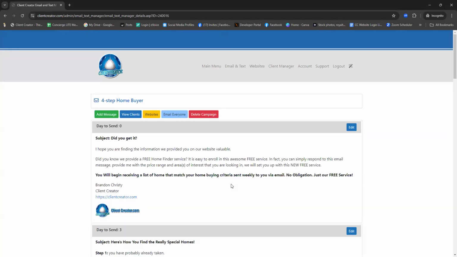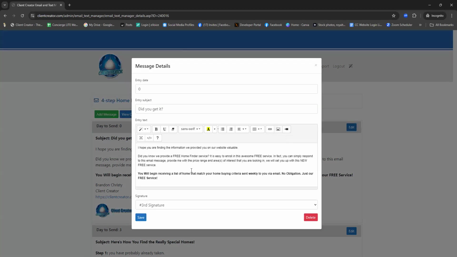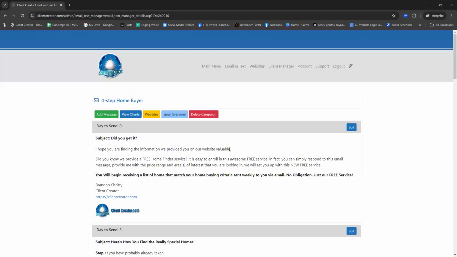And very similar to the campaign that we showed you how to add manually, you can come in and edit these messages, edit the content, edit the days to send. All of that information can be modified just by simply clicking on the edit. Make your changes to however you want to do it, make your subject changes, entry date changes, and hit save, and it'll automatically make all of those modifications for you.